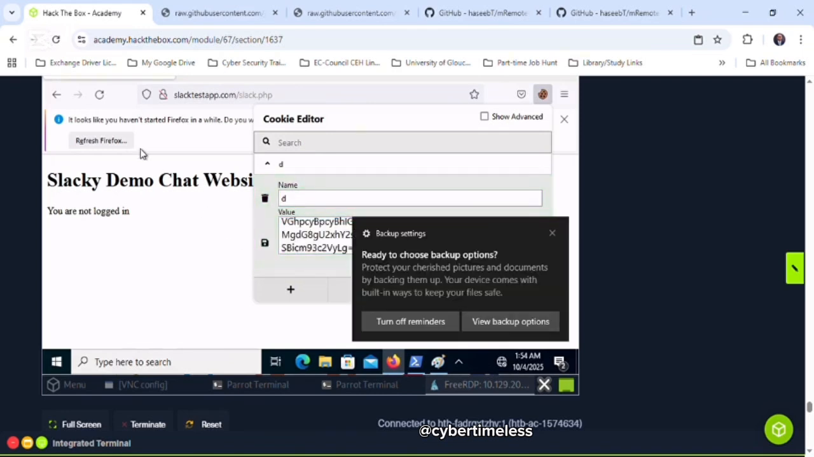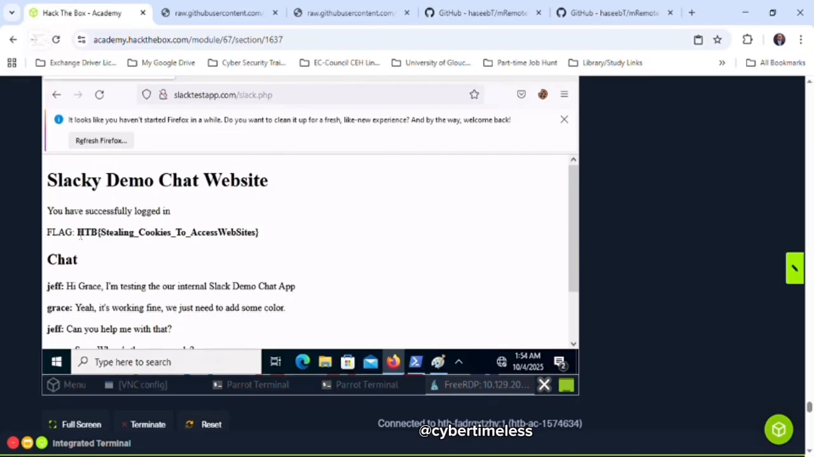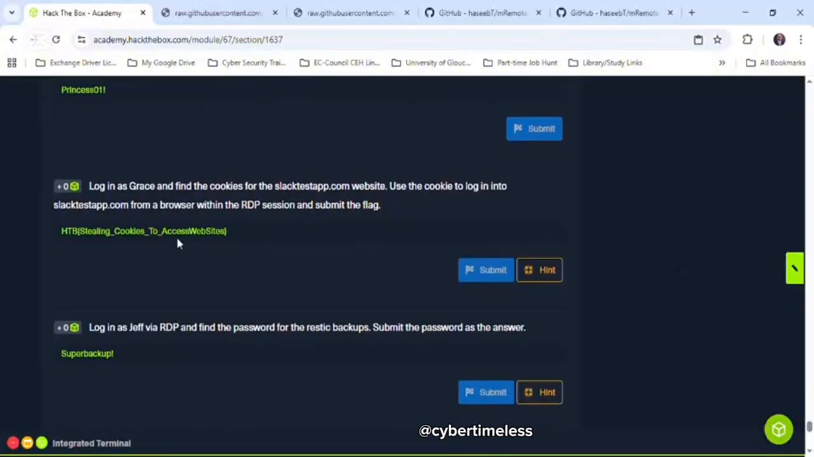That's how you exploit a website by extracting the cookie, and that's the final answer to the question. So the final answer to the question now is HTTP stealing cookies, and boom, that's it. The next question is: log in as Jeff via RDP and find the password. So we can extract Jeff's information from the chat.